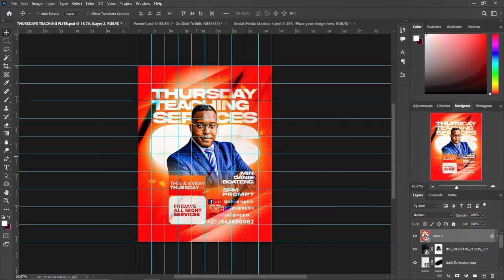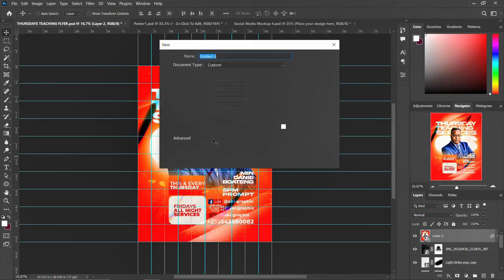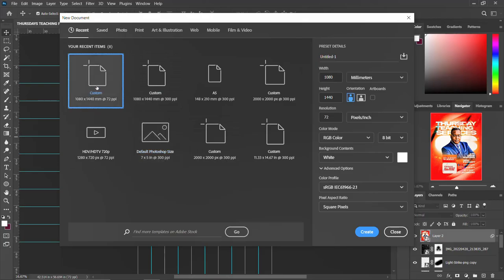So without wasting much time, Control N to open a new document, and we are going to use a special size. You are going to create a customized size for it. All right, so this is how it will appear. The width is 1080 and the height is 1440. Yes, so we have 1080 by 1440, resolution is 72, for Instagram social media handles. Then you type the heading, which is social media poster. Everything is okay, so you click on create and let's go.